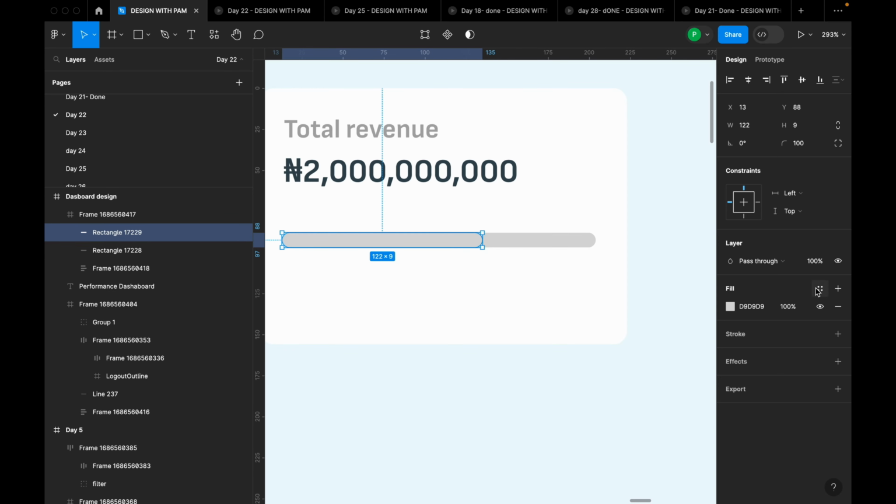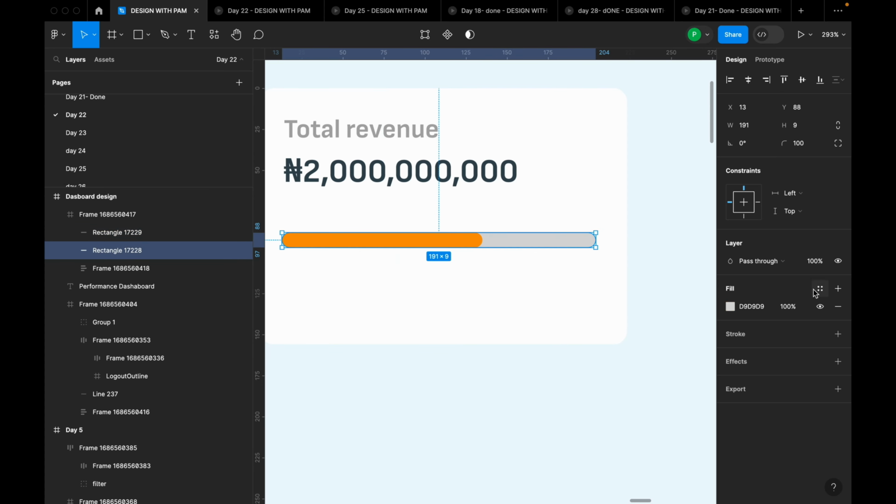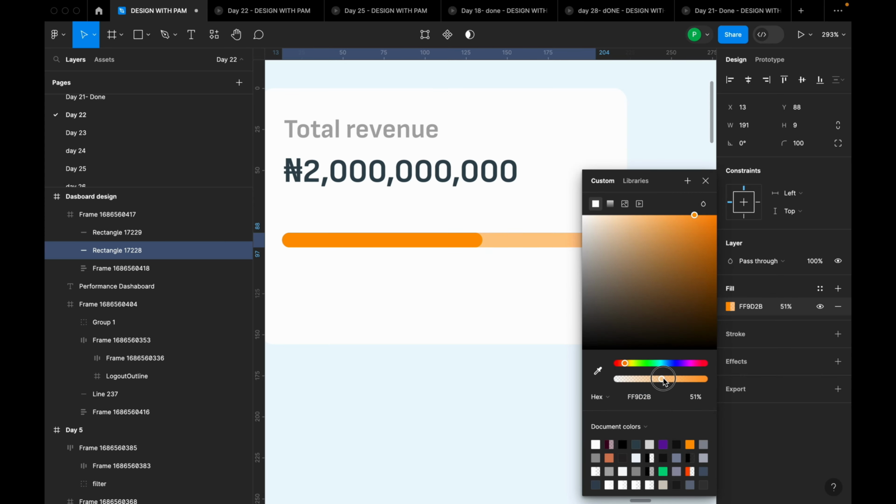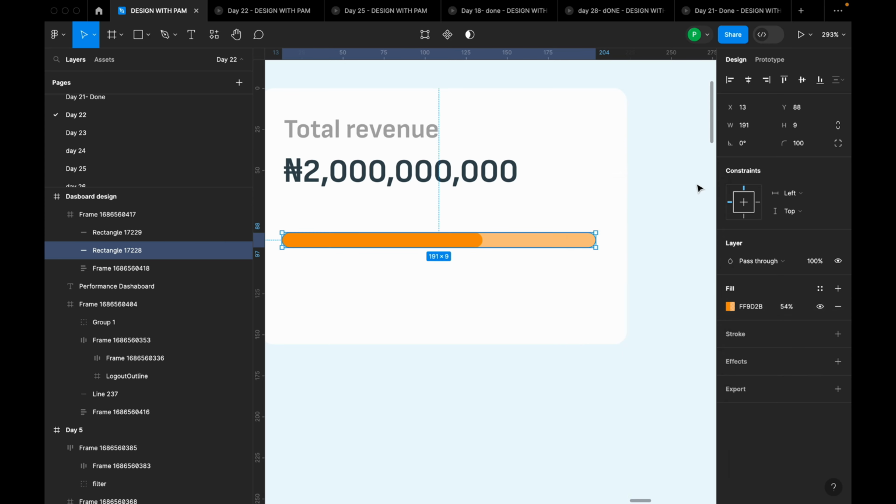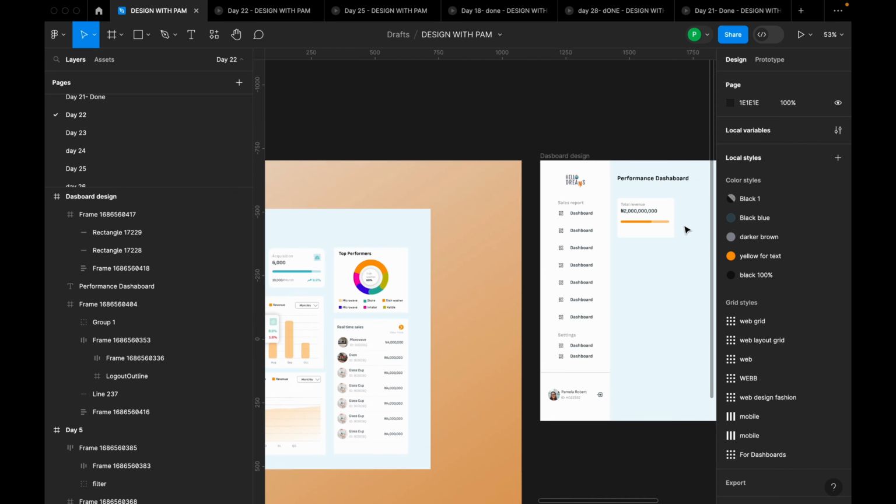Right. But while I do this, I'm going to go ahead and change the color for the one on top. I'm using this yellow color. This is the color code I'm using. Then I'm going to also give this one the same color. However, I am going to go ahead and reduce the opacity. And we have that already.